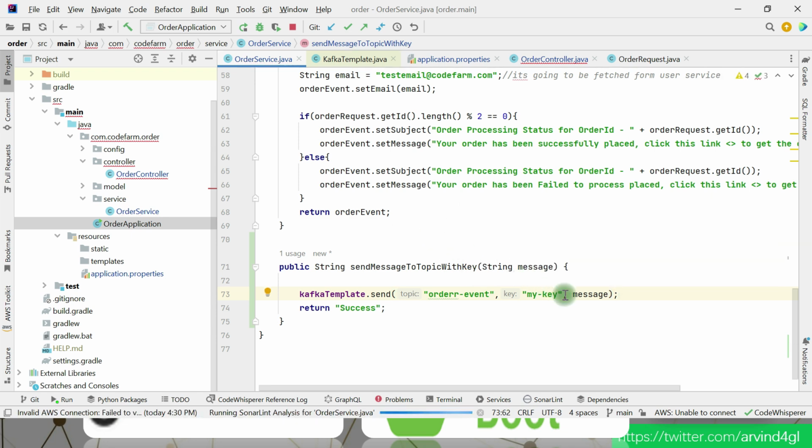So let's say the key that I'm sending is message.length().toString(). So I'm converting it to a string. That's it. So it will make sure that this is kafkaTemplate.send, order-event is the topic, this is the key that is going to be there, and this is the message that is going to be there. So this is how I can send it.